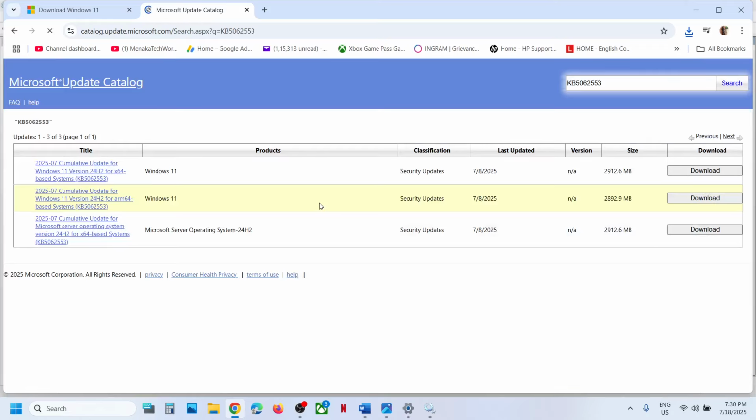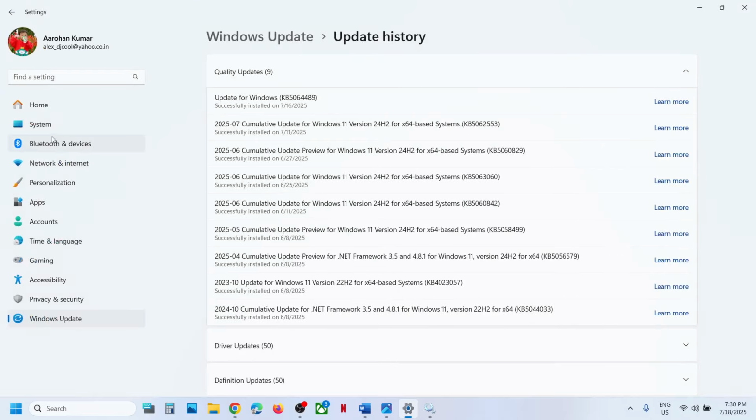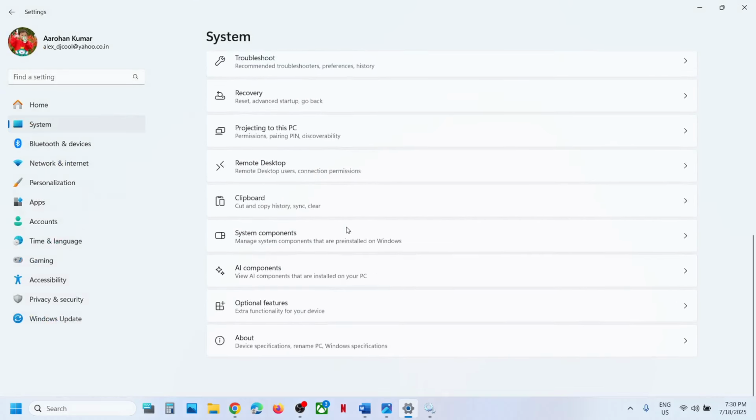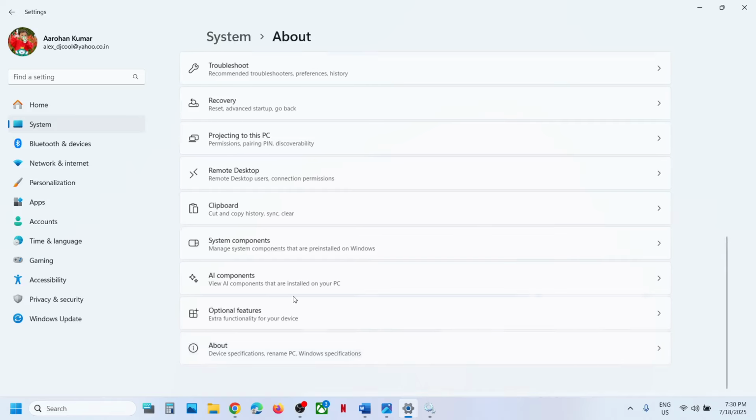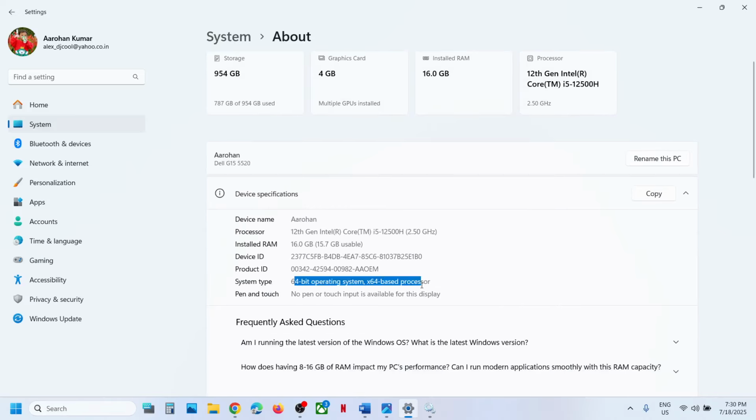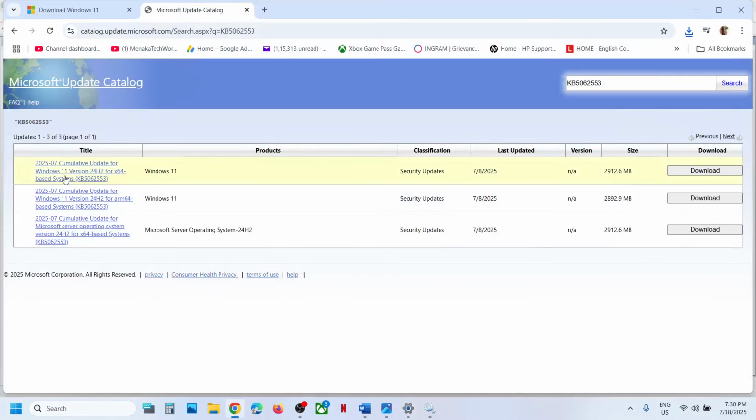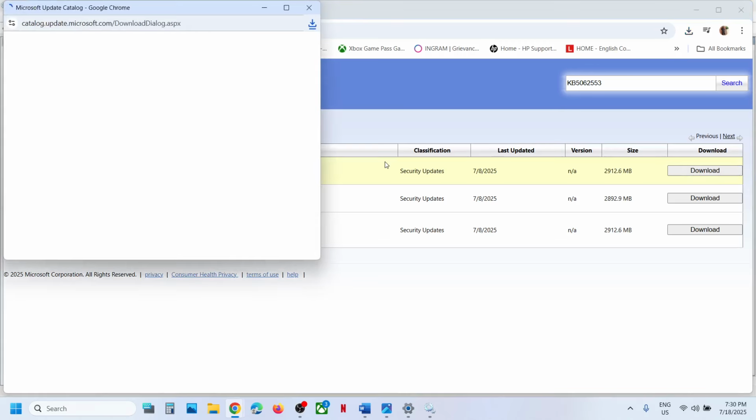Search this update. Windows 11 version 24H2 x64 base system. This is for me. You can check what kind of system you have. You can go to system, go to about, and then you will see system type x64. So for me, it's Windows 11 version 24H2 x64. Download this.